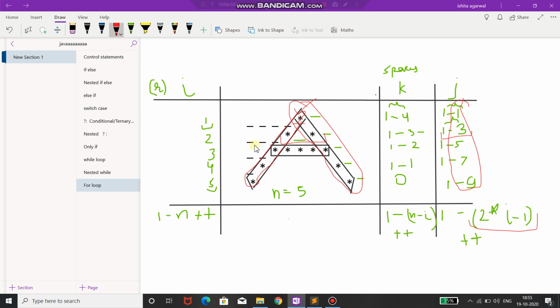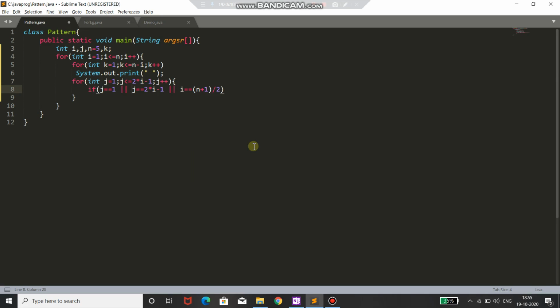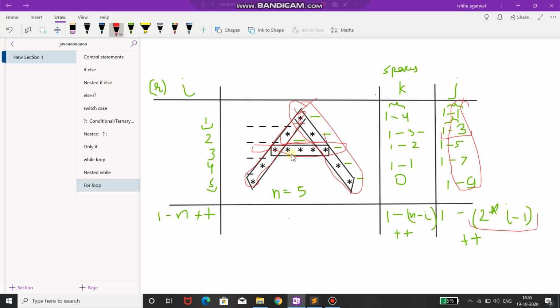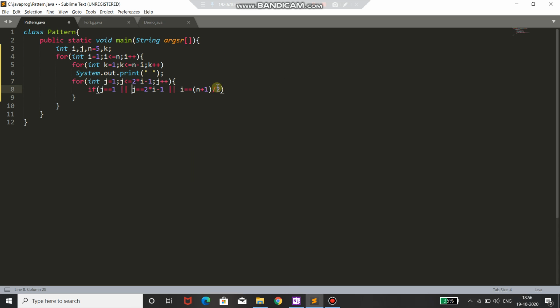Now the only row left is this one, the middle row. For that I have written i equals n plus 1 by 2. So n plus 1, that is 6, by 2 is 3. So we'll print the ith row having the value 3, and in that case we'll obtain the result.